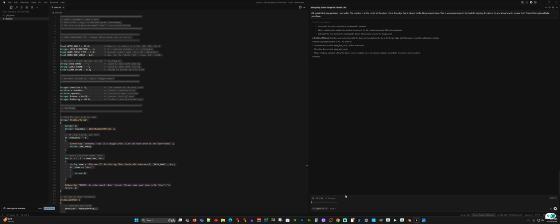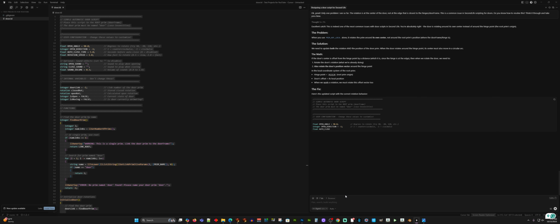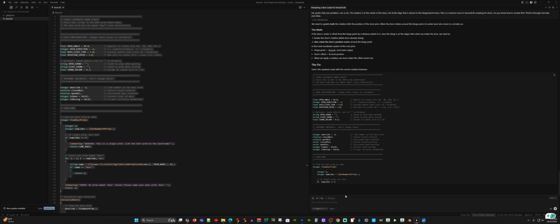It's thinking. It says planning next moves. It says a bunch of stuff. So, and it's got to do stuff and calculate the math and do a bunch of other stuff. So it's thinking. And then it's done thinking. Thought for 29 seconds. Excellent catch. This is indeed one of the most common issues with door scripts in Second Life. You're absolutely right. The door is rotating around its own center instead of around the hinge point.